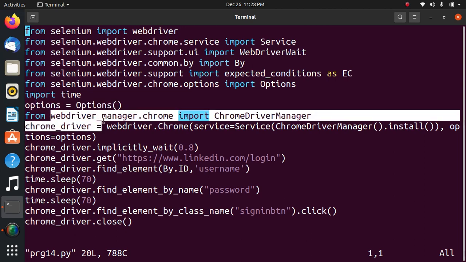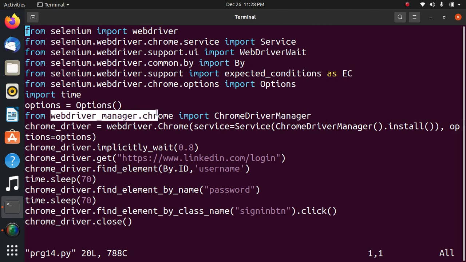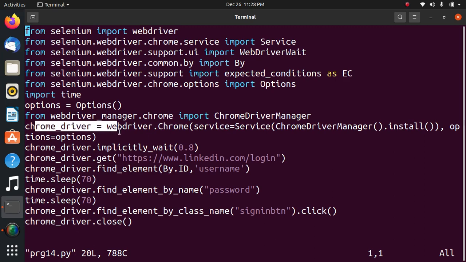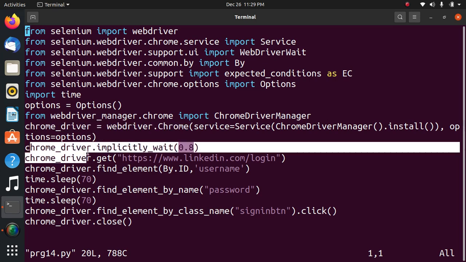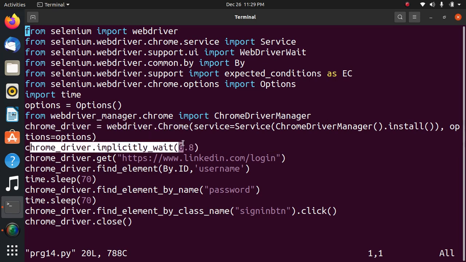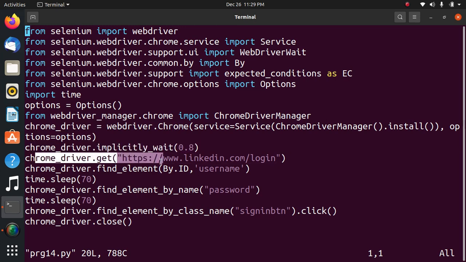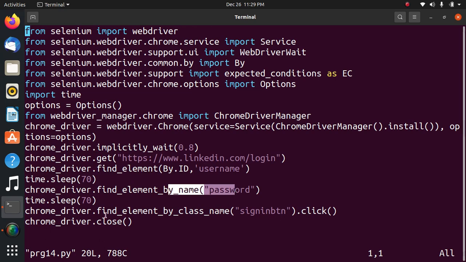The next statement, webdriver_manager.chrome import ChromeDriverManager, we have discussed previously. And the same, driver is equal to webdriver.Chrome, we have discussed previously. Then driver.implicitly_wait for the browser. Then driver.get of a particular website, that is the LinkedIn website, where we are going to log in. Then with username and then password, and then time.sleep is 70 seconds, and the driver clicks the sign in button, and then afterwards it will close.